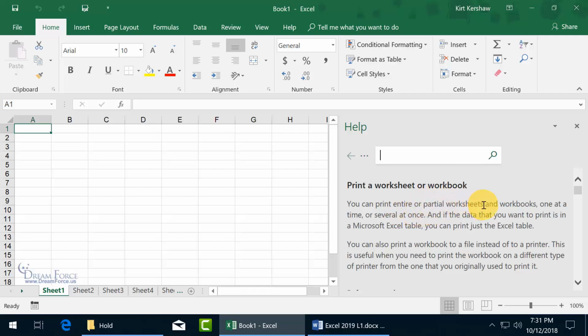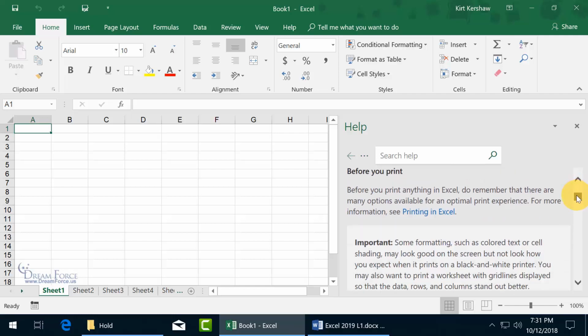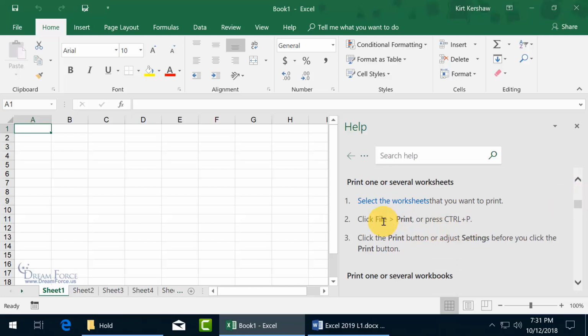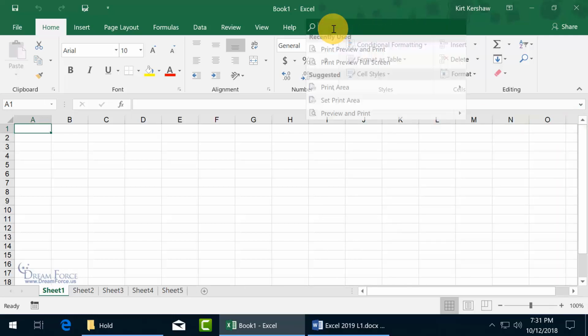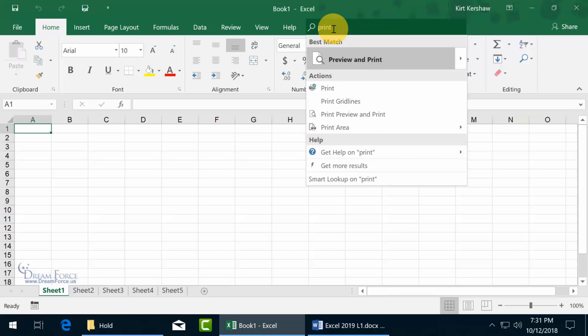You can print an entire or partial worksheet, and you can scroll down and go, oh, there's the steps. Go to File, and then go down to Print, or you can use the shortcut keys Control-P. And while you're here, you can actually type in some more keywords to search in the Help feature, or you can go ahead and close out. Come back up, and let's do it again. Print, see what else is available.